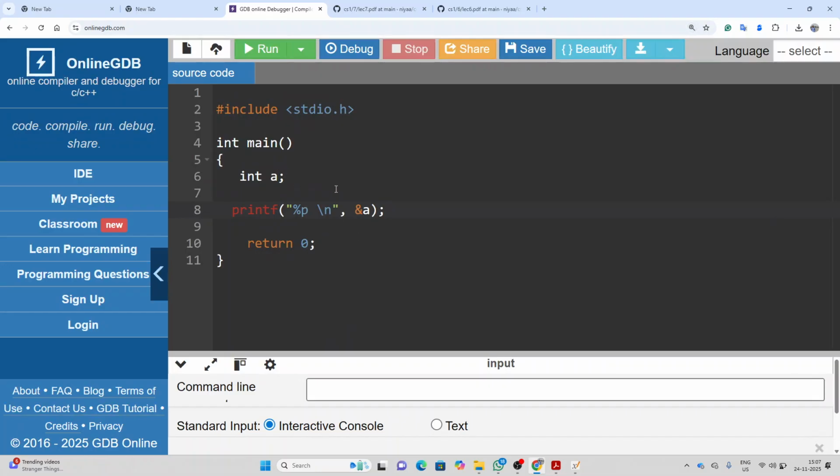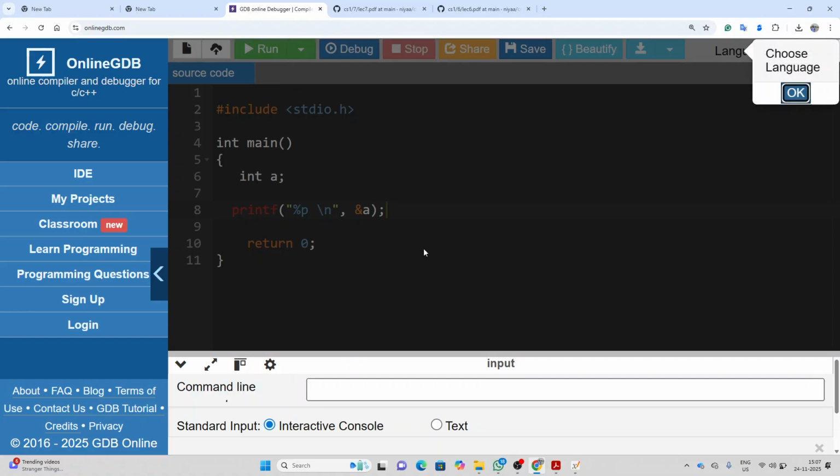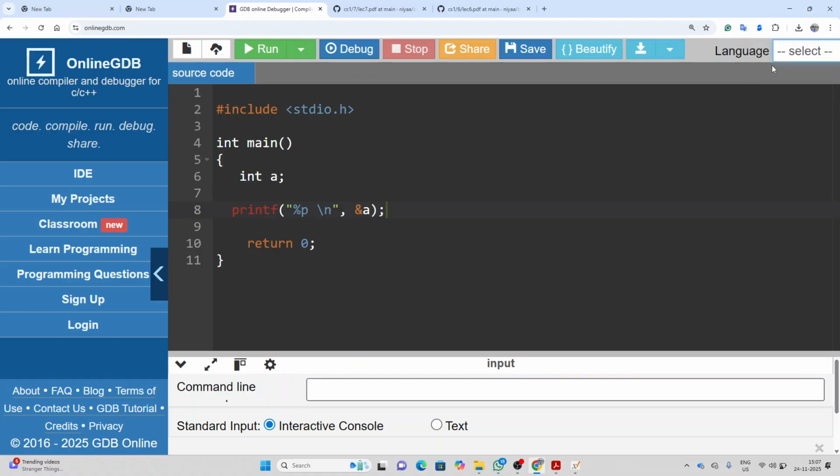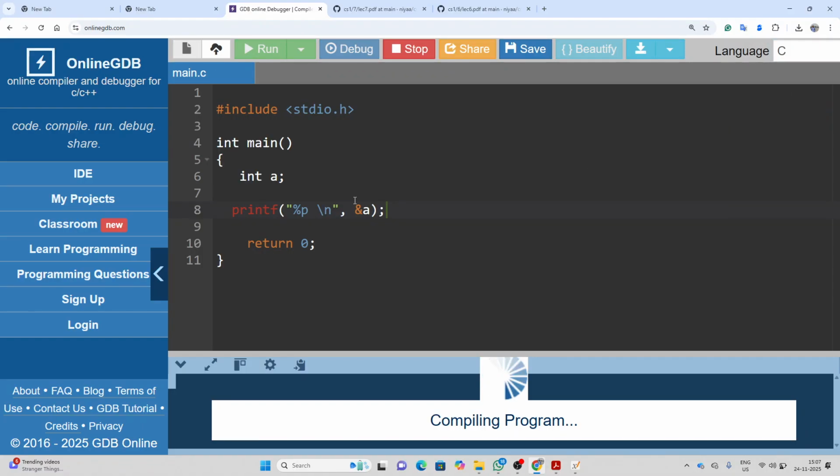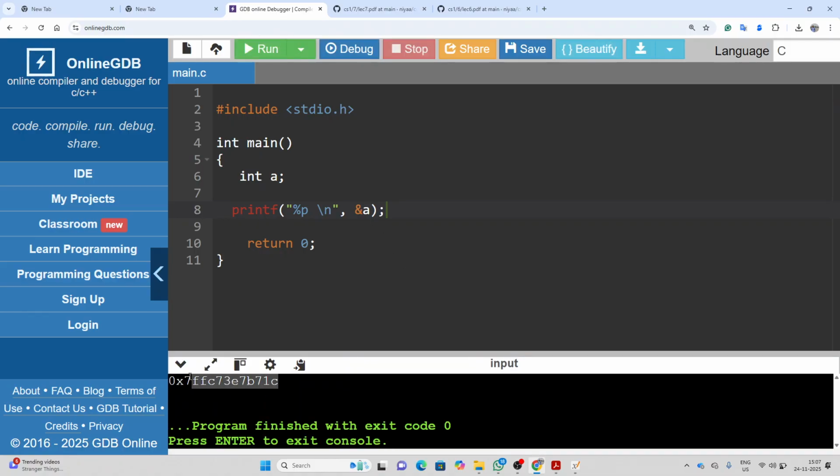right now a doesn't have any value, so does it have a memory address? Yes. As soon as you declare a variable or a function, the system gives you a memory, right? So it will have a memory address. Will it have some value? First let's see the address of a. So this is the address of a.